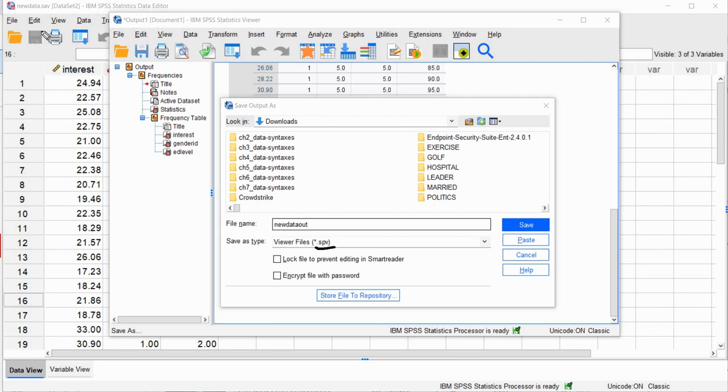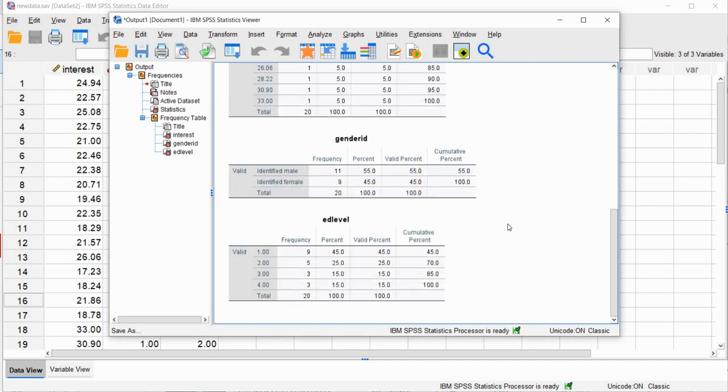So this is different from the data set itself. This is an output file, so it's an SPV file. So now when I save that, that also in this case is going to be saved to my downloads folder. So those are two separate file types. So just keep in mind that you're not saving everything to a single file, you're saving them to separate files.